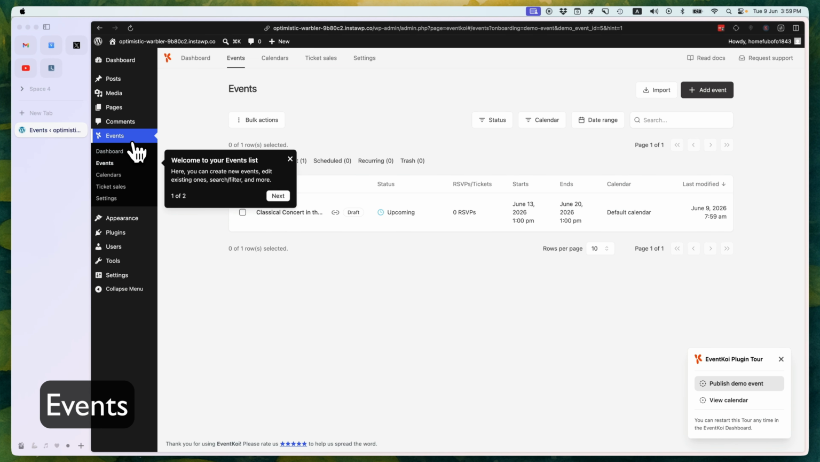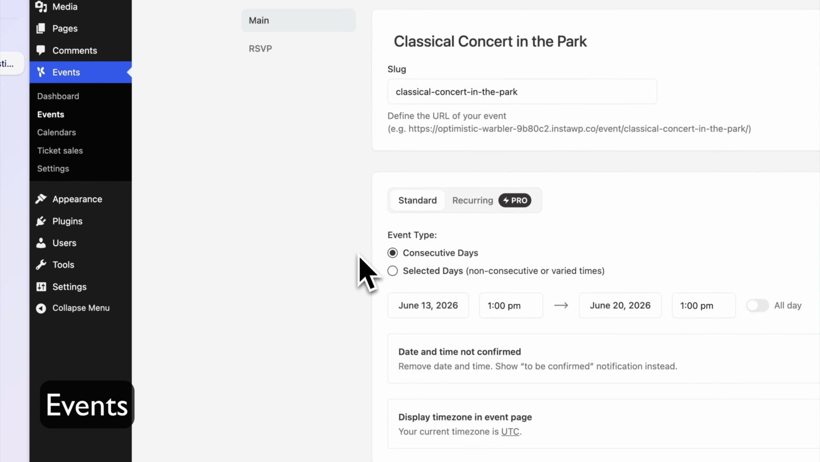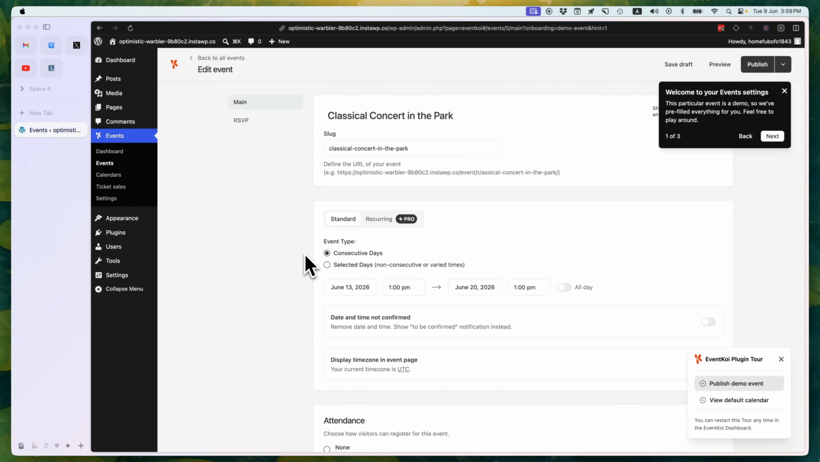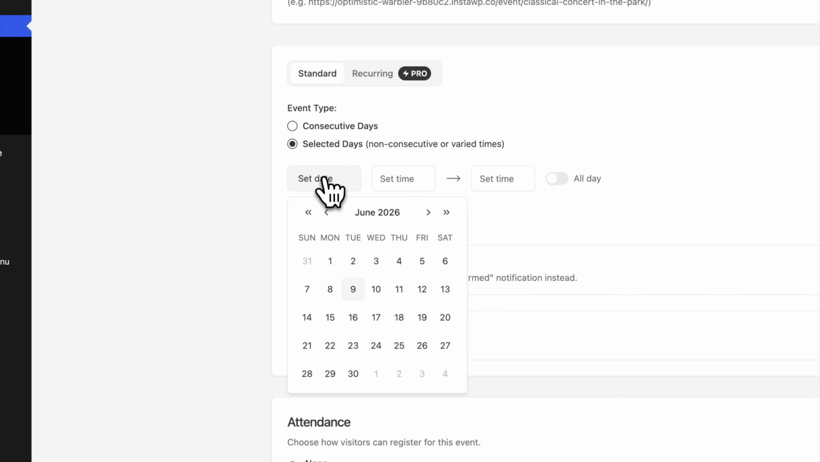So right now we are in Events. Let's click on Next. Let's take action by clicking on an event we've already set up for you. So this event is Classical Concert in the Park, and it's taking place from June 13th to June 20th. This means that it's taking place over the entire period of time. But let's say we only want it to take place on June 13th and June 20th.